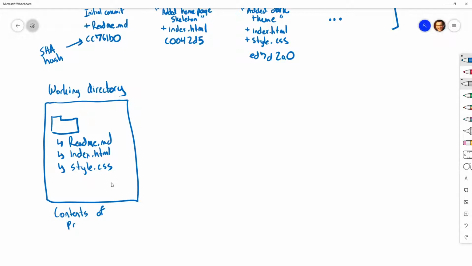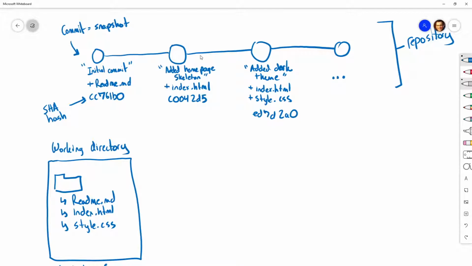So I'll just say contents of project folder. These are not by default in your Git history. They are not in these snapshots until you actually take them from your working directory and get them into your repository history.